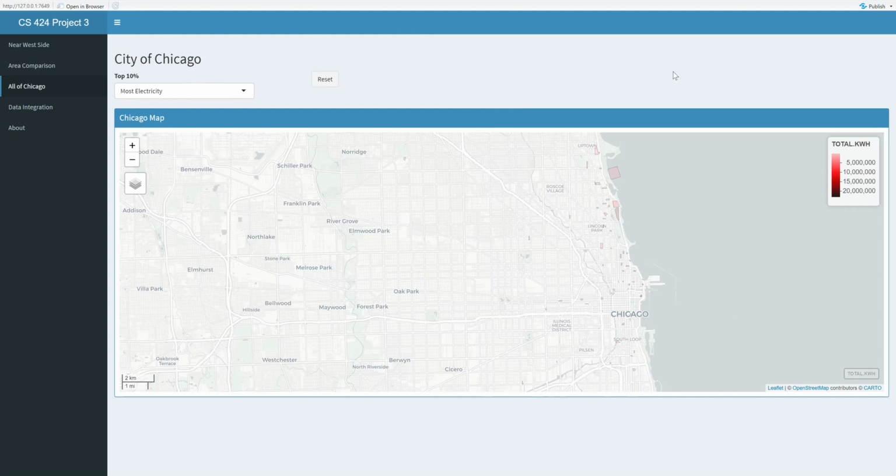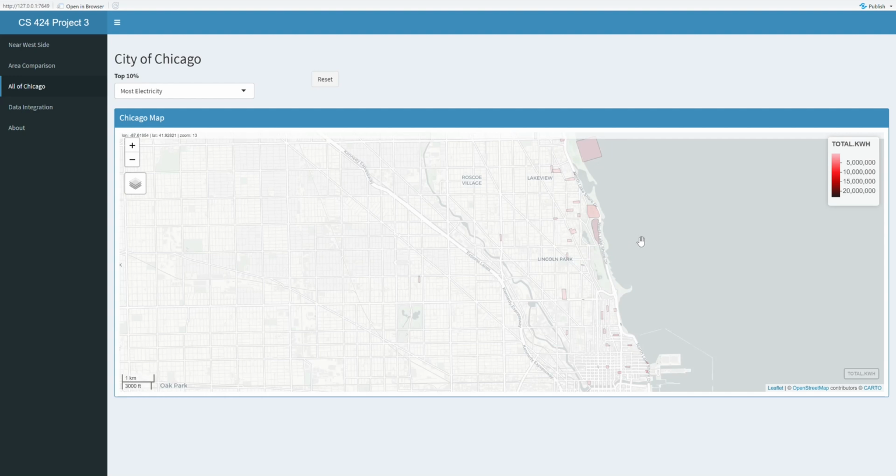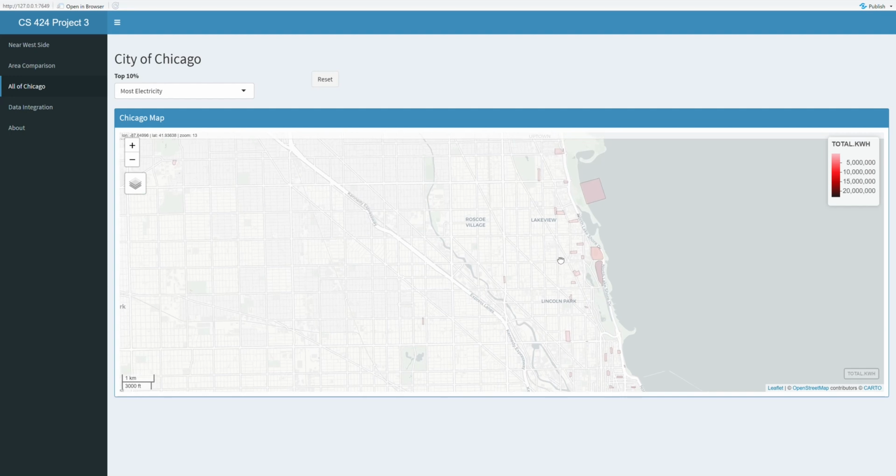The next tab that we are going to look at is the tab on all of Chicago. Here we can see that by default it is selecting the most electricity usage in the year 2010. For this page, we're taking a look at the top 10% of all the different options listed here. If we take a look at the electricity area, we can see that the northern part of Chicago, somewhere near Lincoln Park or Lakeview, has the highest amount of electricity usage in 2010.